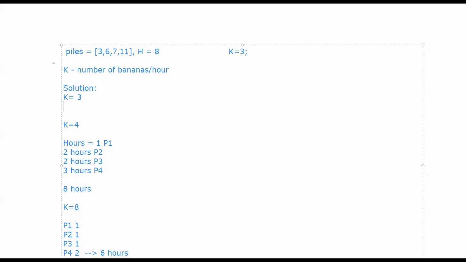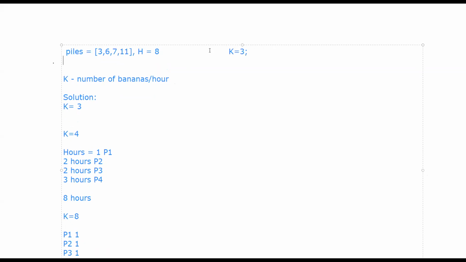Okay, and so when we take K equals 3 and we say that we can't finish it, then what do I do next? Let's say the low will be 3 and the high will be 11, because I see the max value of the array. That's true. So before even going further, you have the right idea.